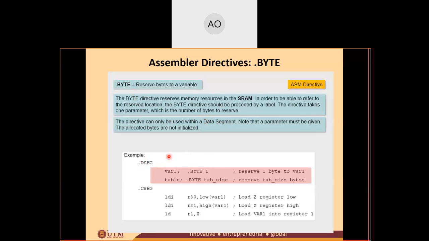Okay, so for example here, let's look at this example. First you name the location that you're going to reserve. You give a name to the location that you're going to reserve. For example, this one here, you give it a var1, .byte 1. What happens is you're going to reserve 1 byte for your var1.